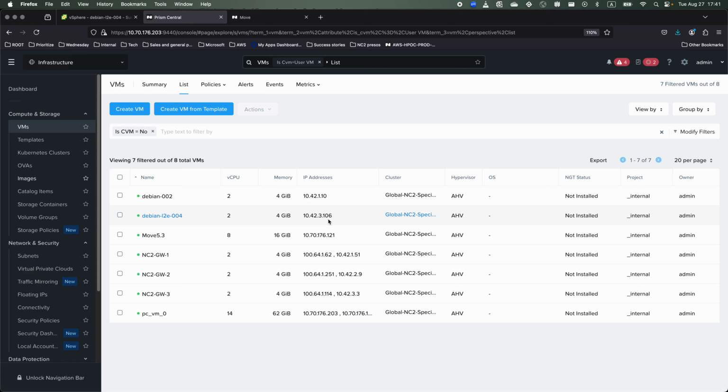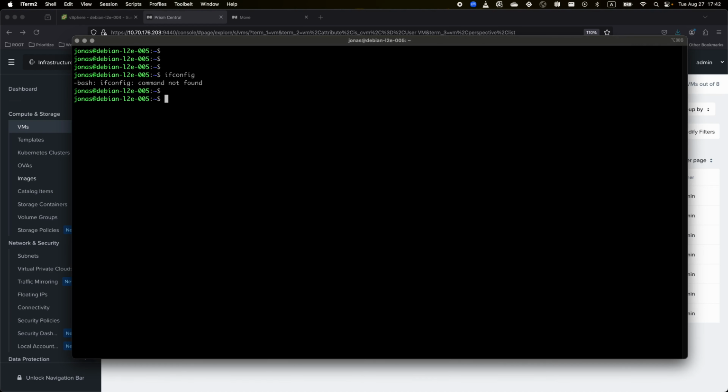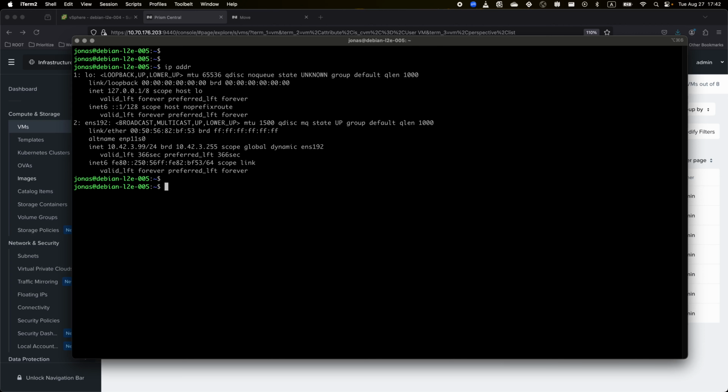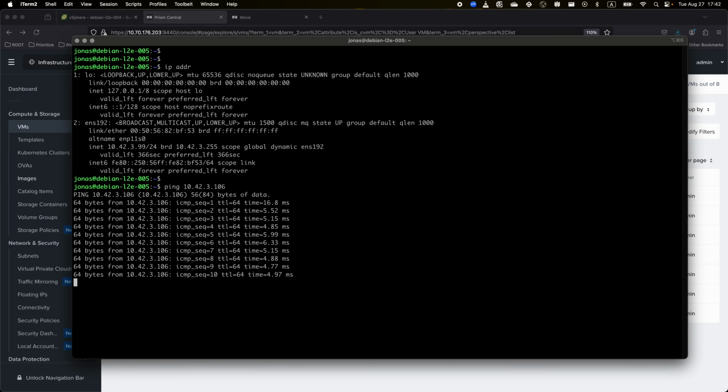So let's see if we can ping this IP address, 10.42.3.106. And as you can see, we have no problems pinging the IP address of the VM that was transferred from the VM that is still on-prem.